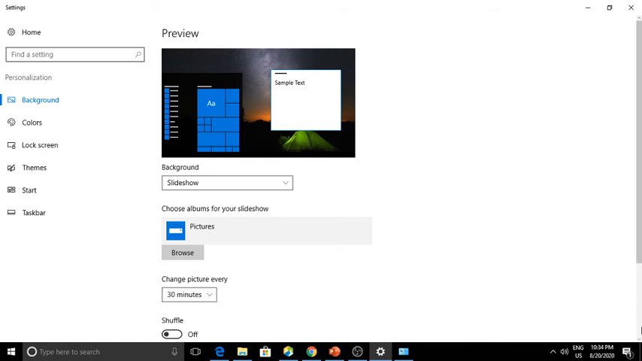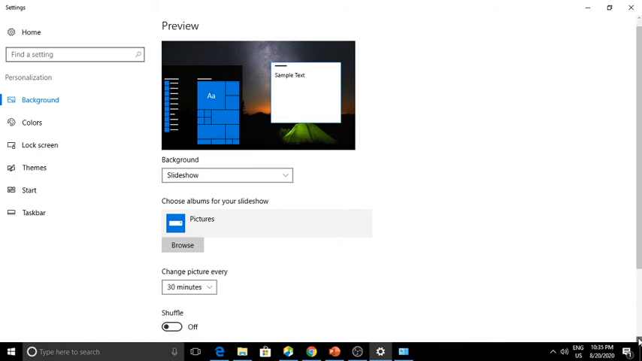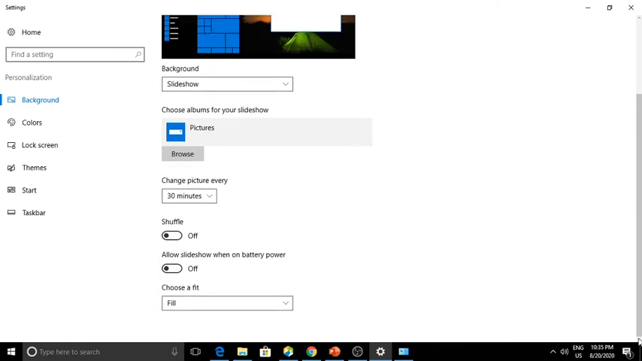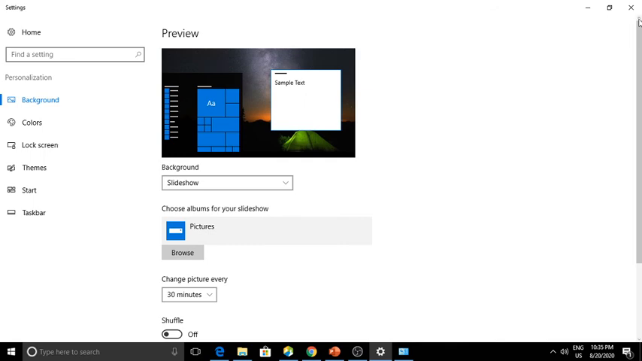You can change that here. Okay, students, then shuffle on or off, and allow slideshow when on battery power. Choose a fit. Okay, this is about the background color, that is, how to change the background of the desktop. Okay, students, you can see the preview here. You can go back.